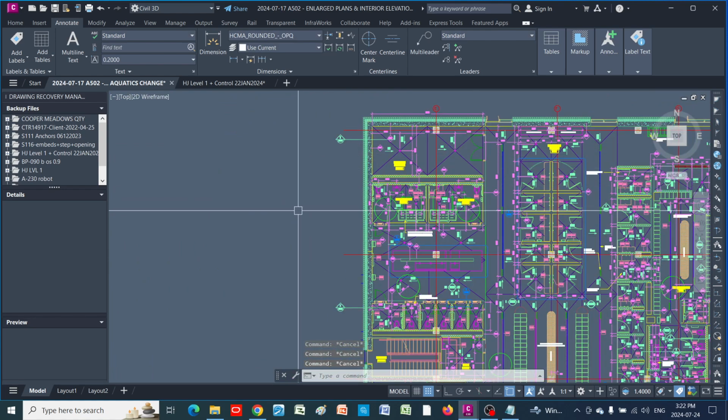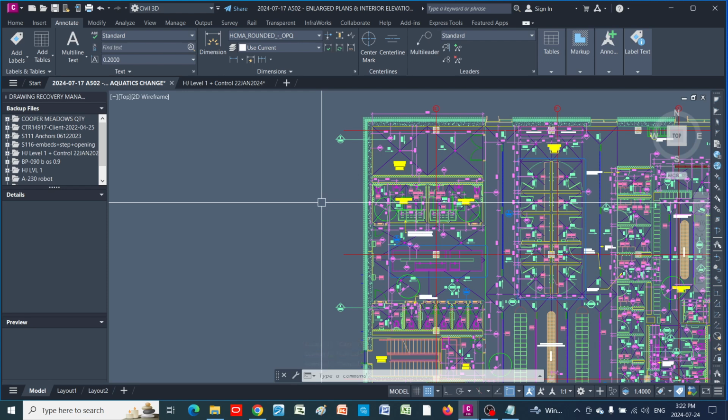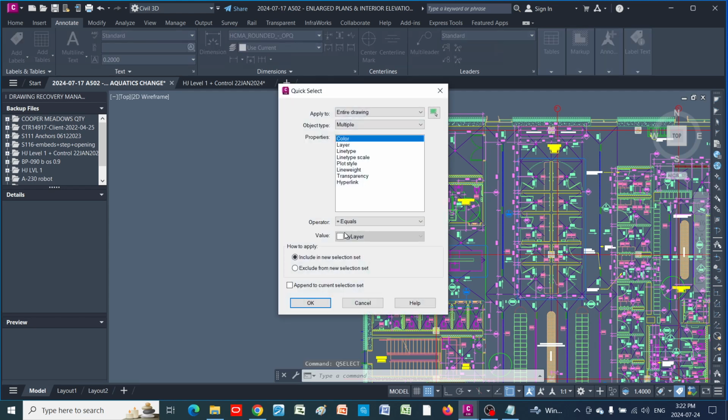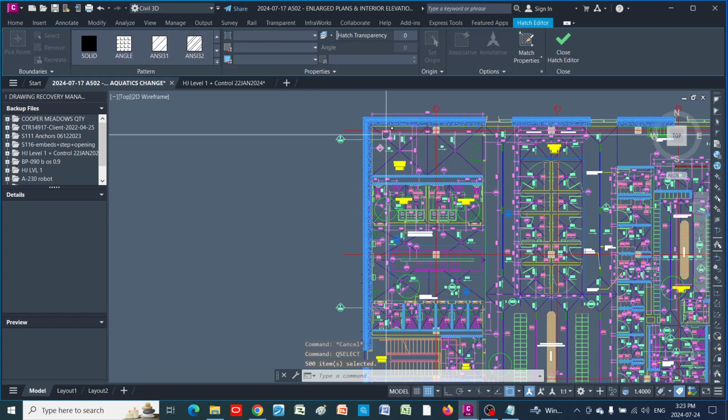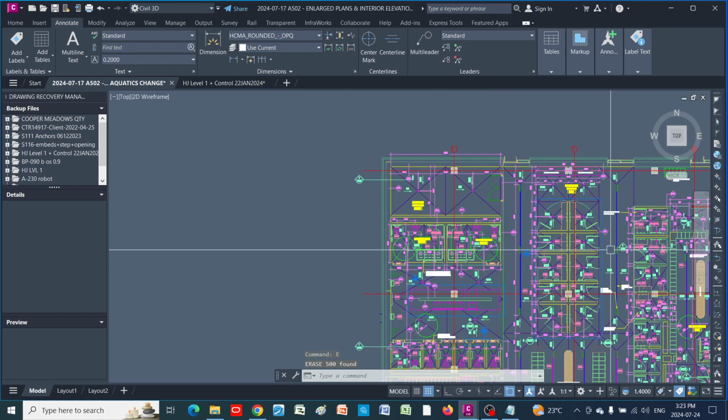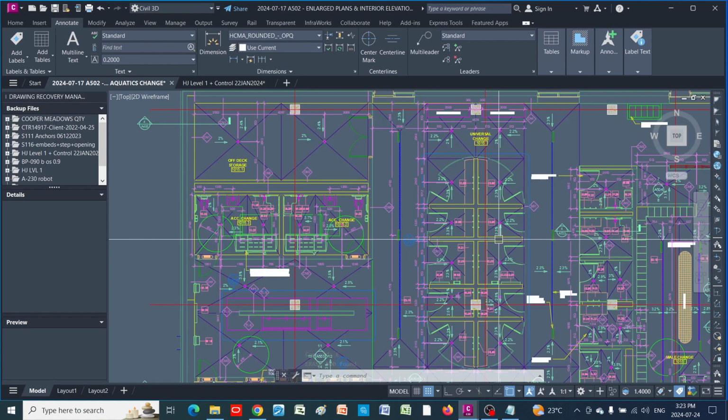So let's go ahead and remove the hatch first. I'll do it by typing in Q for quick select. I'm gonna choose hatch and I'm gonna select all. Hit OK and there you go. I don't want this, so I'm just gonna type in E for erase and my hatches are gone.